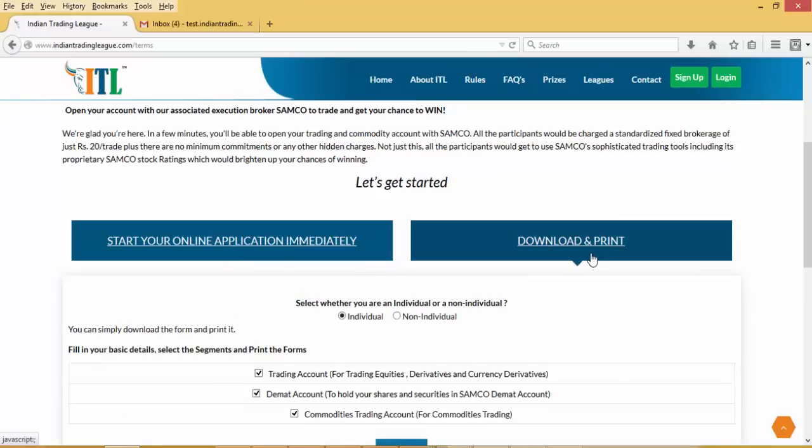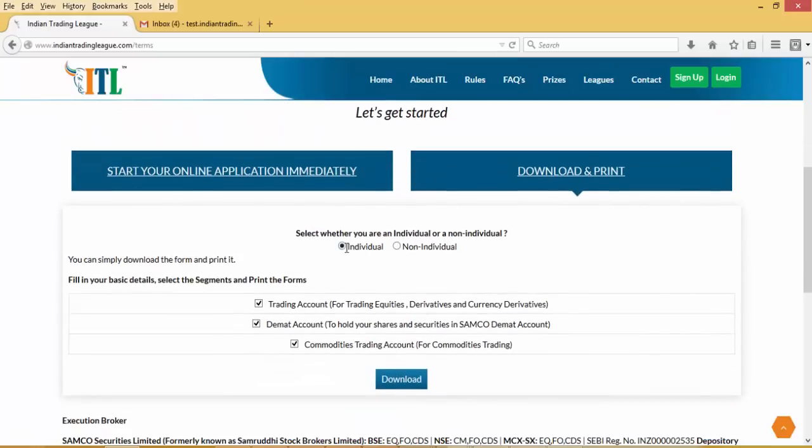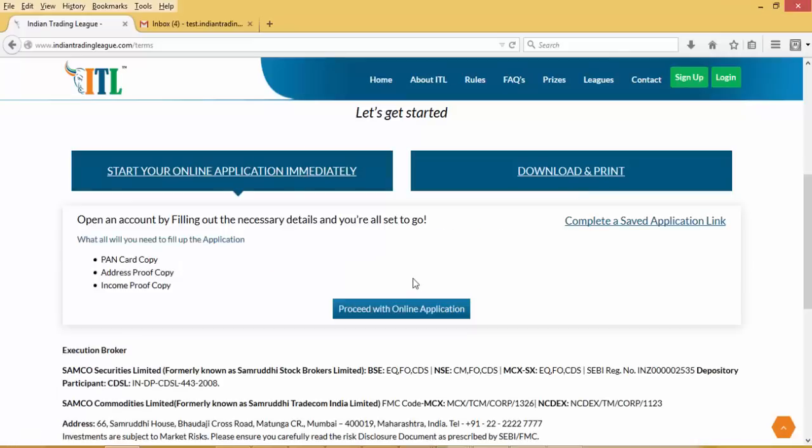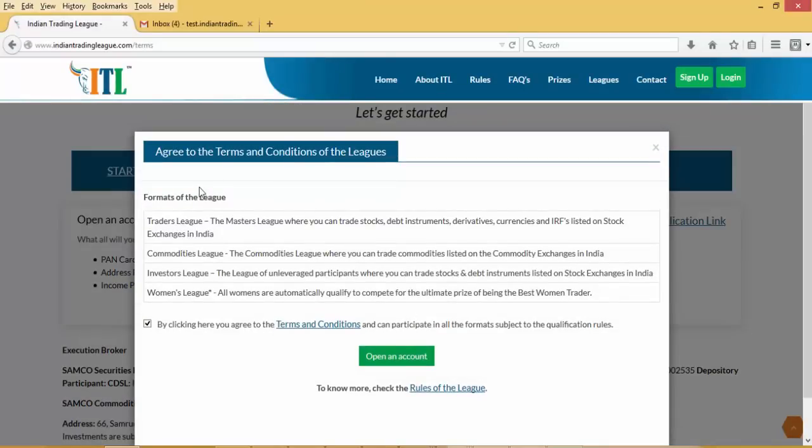Let's say you want to download and print your form. Select whether you are an individual or a non-individual. Select the kind of accounts that you want to open. And please click on download and you will be able to download the forms. Let's take an example where you want to open an online application. You will be required to click on proceed with an online application.